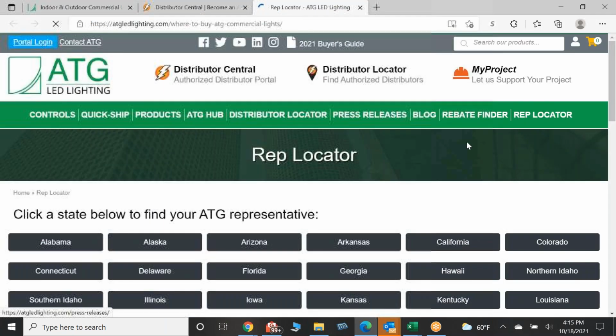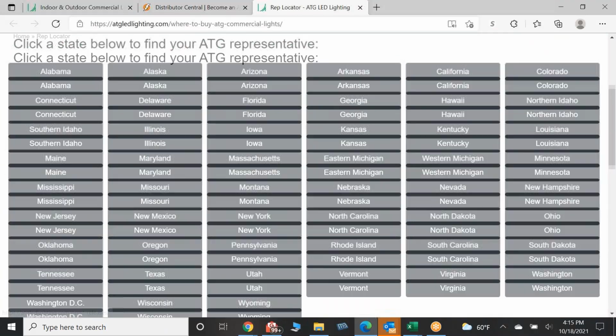Also, we talked before about the Rep Locator. If you ever need to contact your agent, that's there. Now, we are doing a lot of blogging and press releases that are driving you all the information.